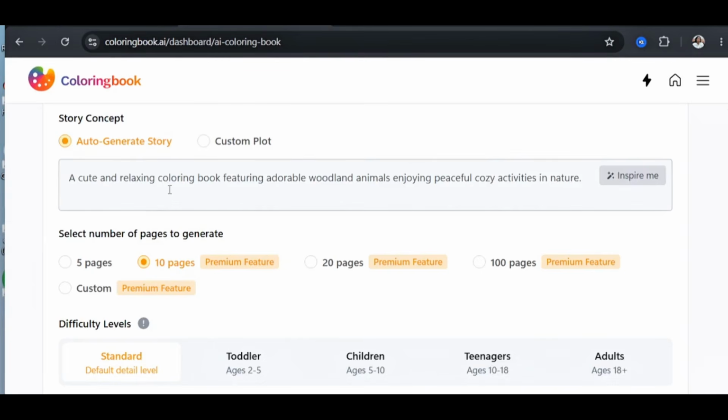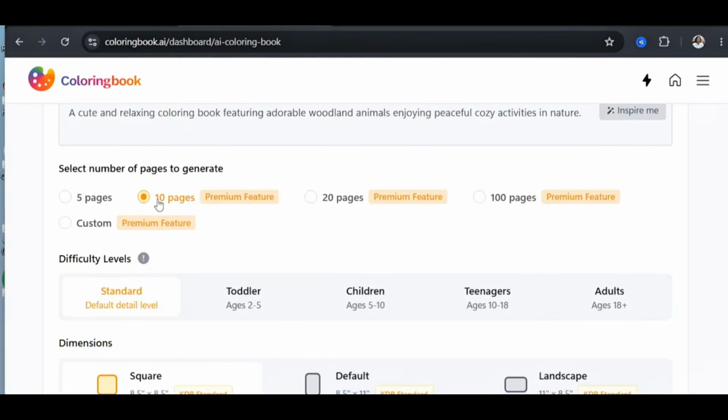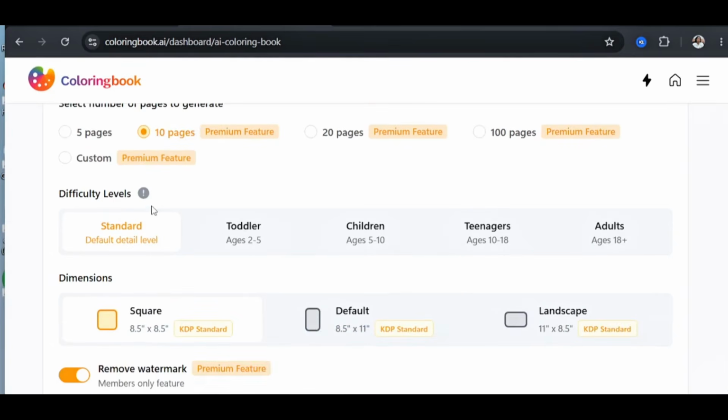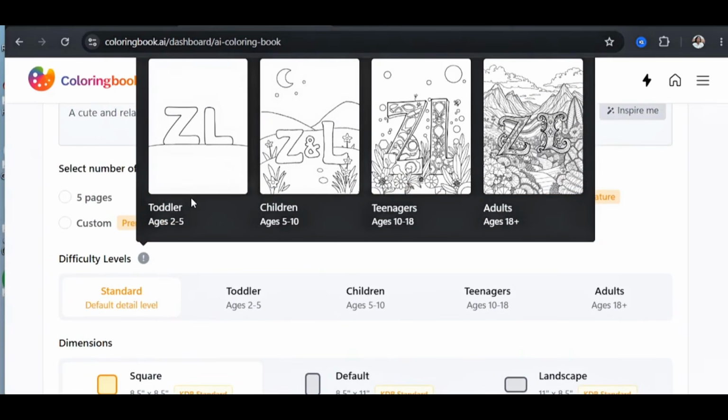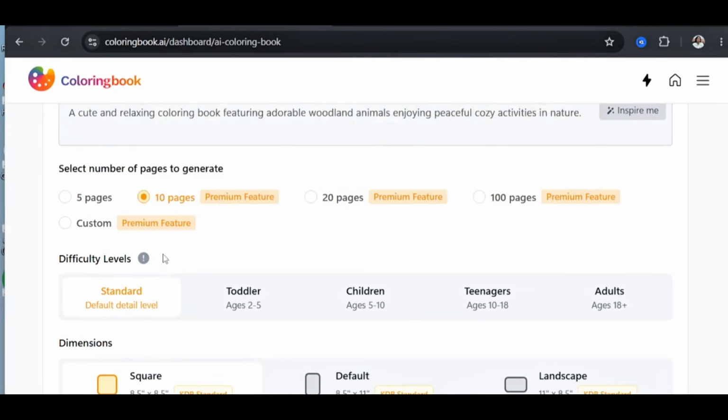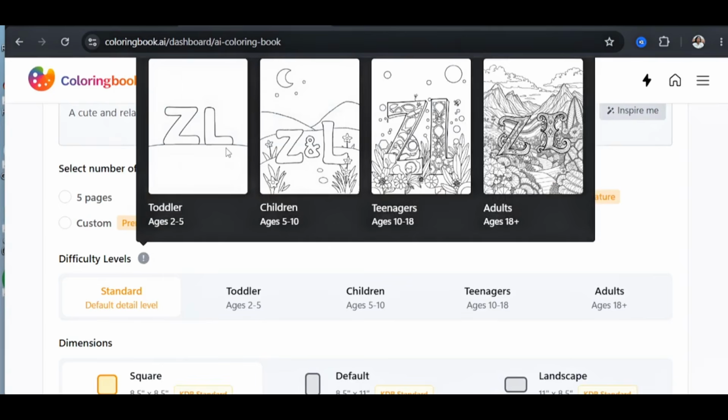And I think it's actually cool, especially when your coloring book is serving a particular audience, either toddlers, teens, children, or adults. So I'm going to go with children because I want it to have a little bit of complexity in the background. And the dimension, I'll leave it as square. I'll remove the watermark and I'm going to hit generate.